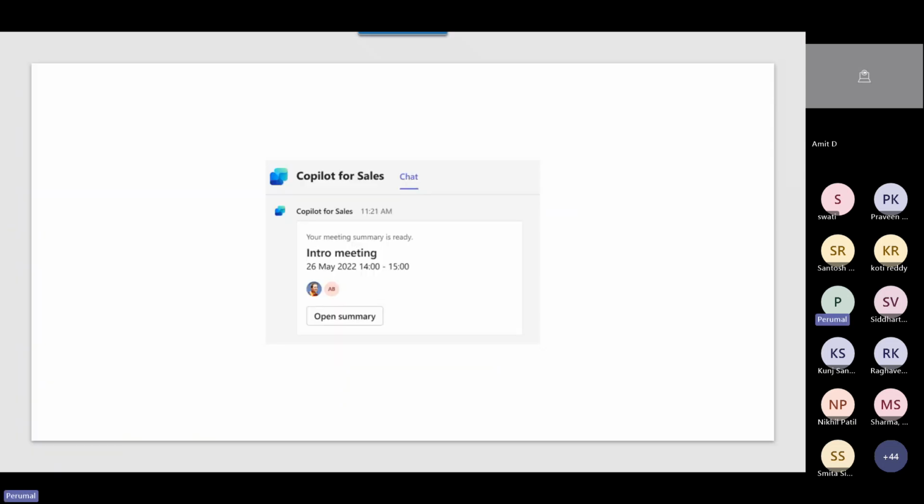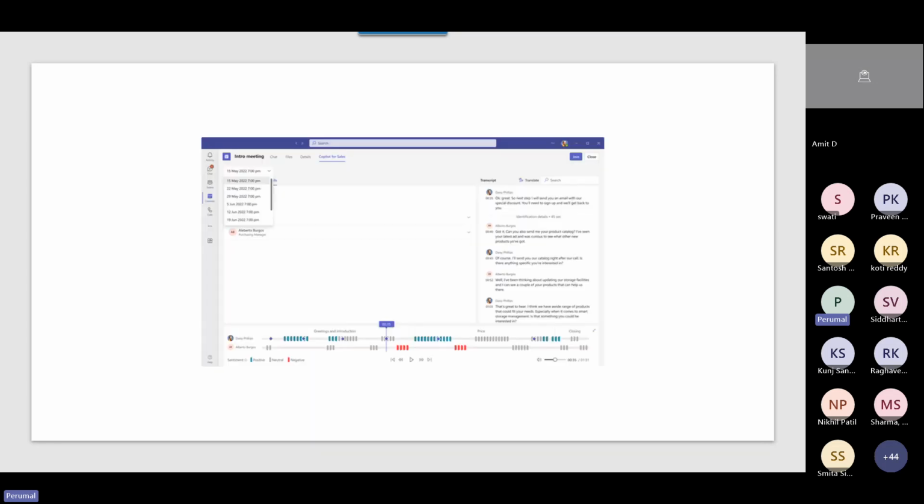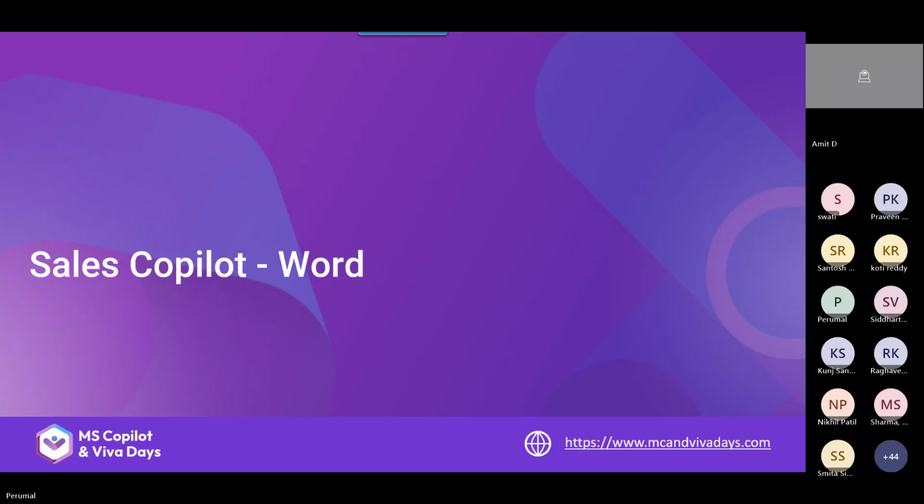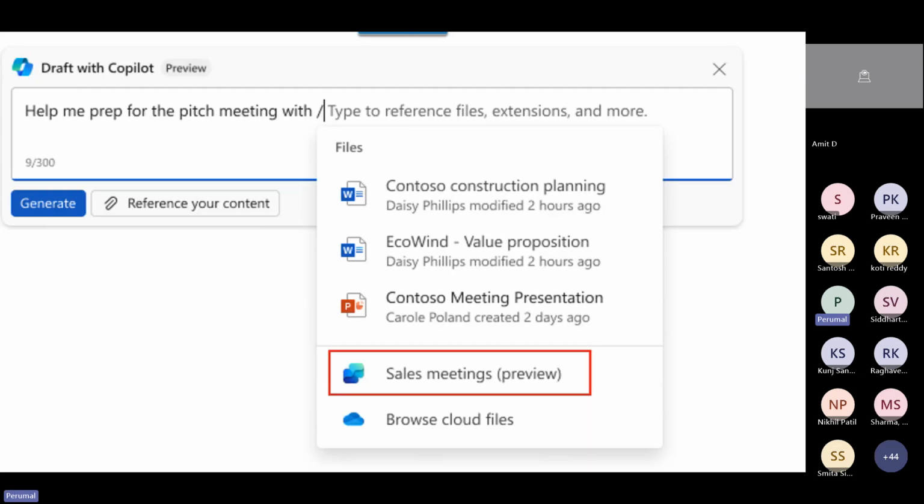And then if I am going to use the Teams add-in, I will get a post once a particular meeting has been completed and the summary is ready. It will post this message. I need to click open summary, and then again it will take me to the Copilot for Service. Here it will list all the meetings that have happened. If I select a particular meeting, it will show the transcript and what we have spoken, the important points and everything. And let's see how Sales Copilot for Word is going to help.